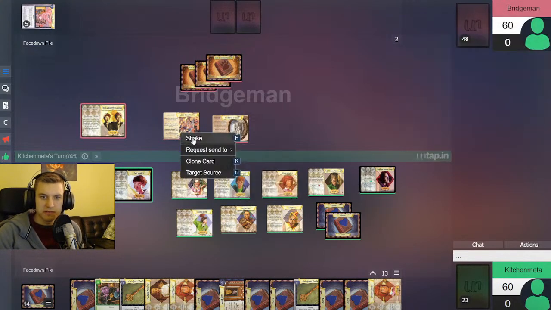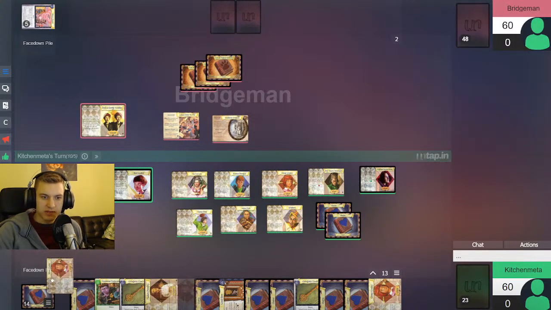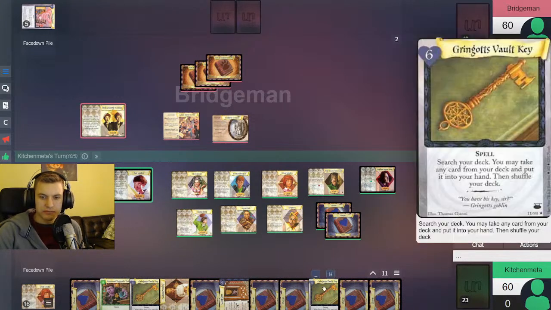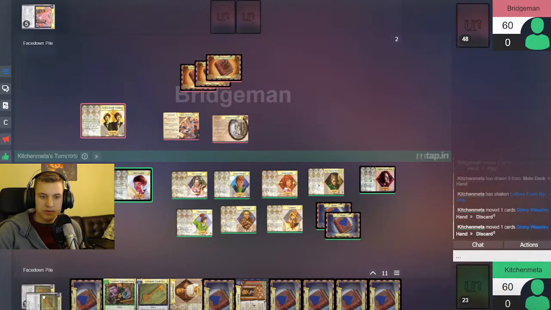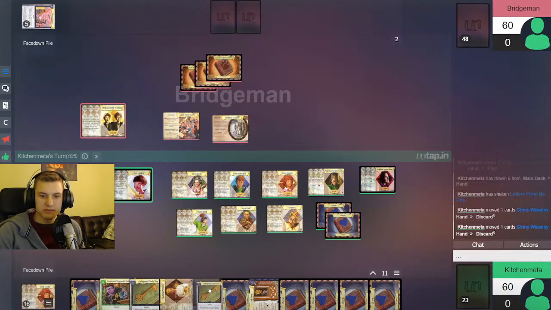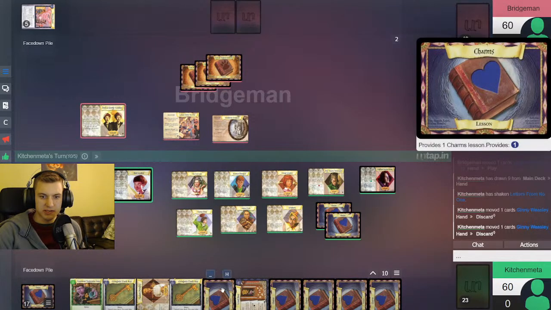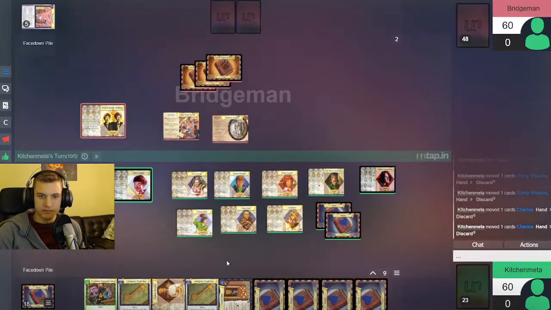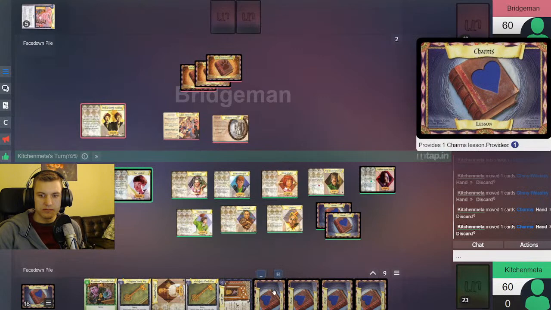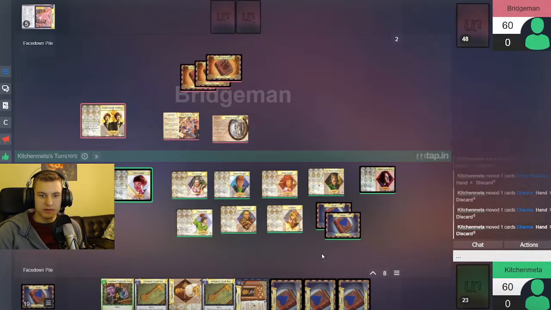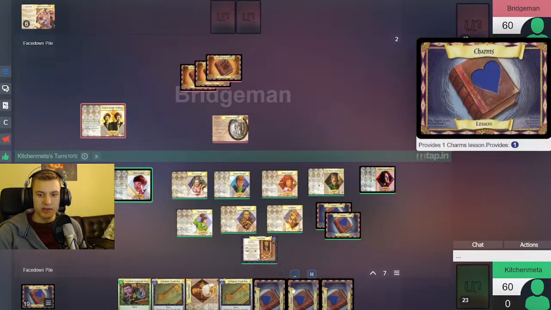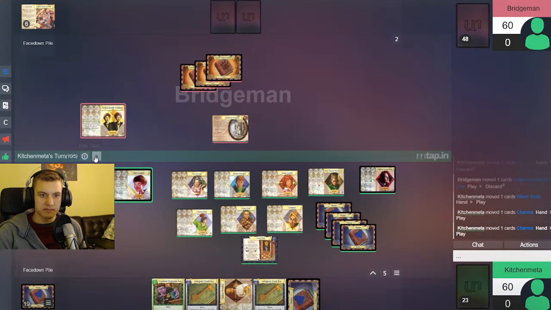So we solve Letters from No One. So we can discard Ginny, another Ginny. I guess a Vault Key. No, just Lessons. We have all the lessons we need. And then another lesson. His only means of interacting with our board is to play Hover Charm anyway. So now we have 3 actions, and we can play a one-shot and 2 lessons, then pass to him.